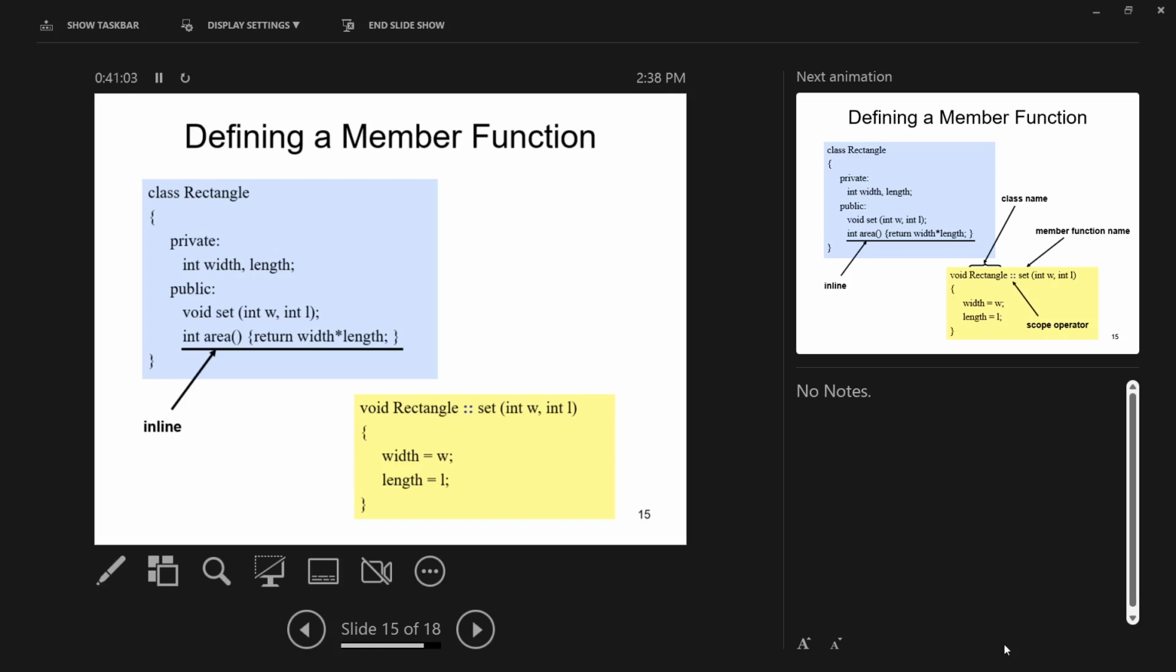ये भी set function. इसकी return type is void. It does not return any value. This is its name. There are two arguments. Here, this is the set function. The return type is void, and these are its arguments. But here we have something extra added to it. So here we have the name of the class. This set function is a member function of the rectangle class.